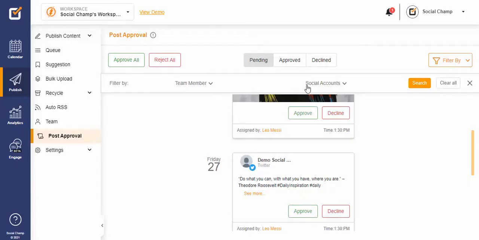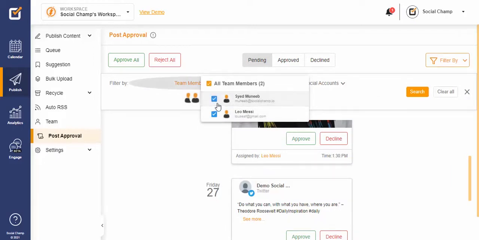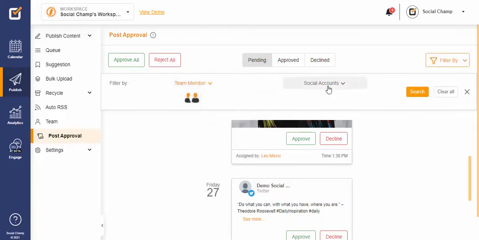Hey champs! The post approval feature is a useful tool for the owner/admin of the account who wants to monitor the content created by the author team members before publishing them. Follow the steps in this short video to learn about Social Champ's post approvals feature.